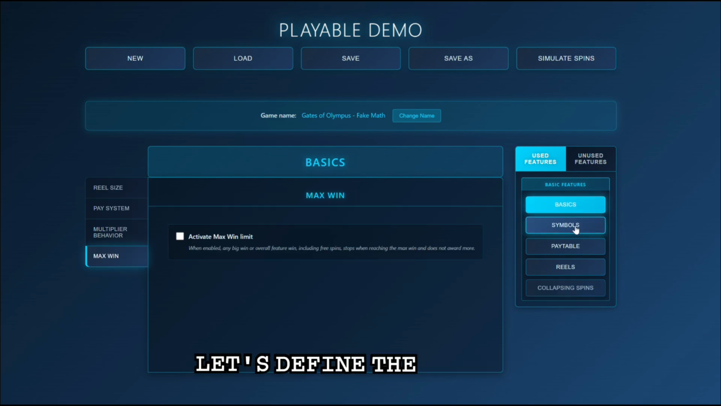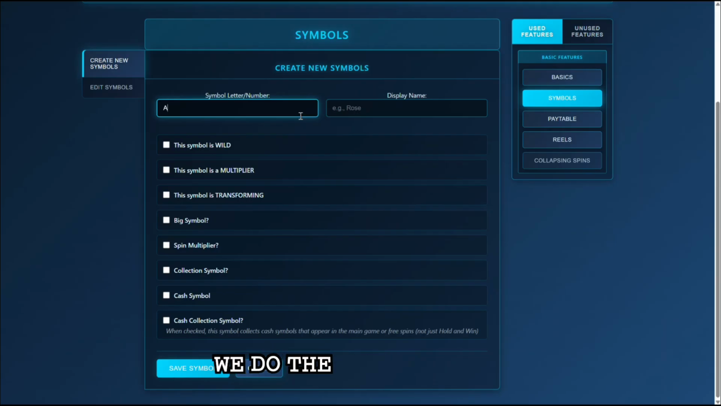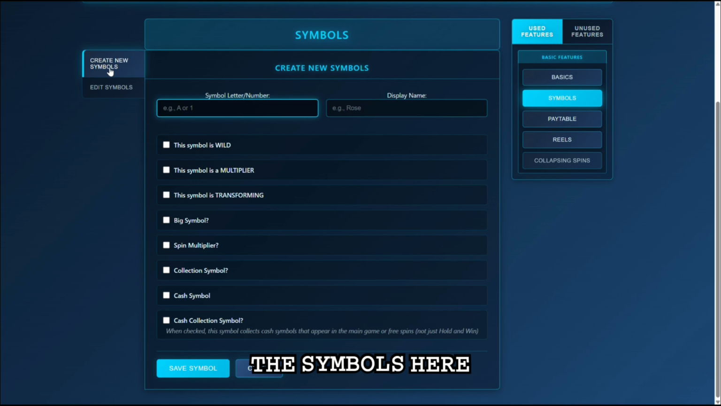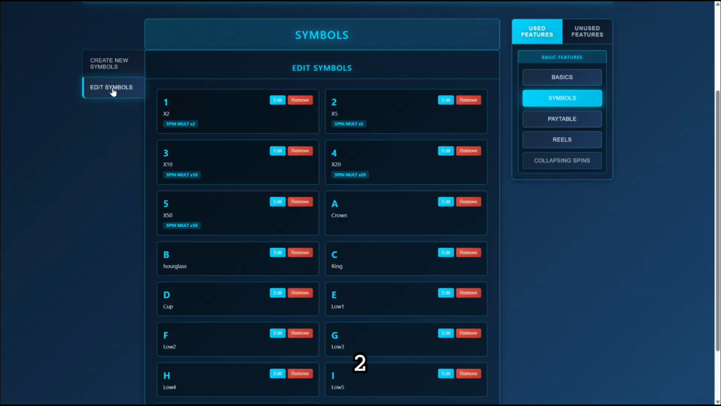Next, let's define the symbols. These are the symbols. First we do the high symbols, then we do the low symbols. You know the routine. And you can edit the symbols here. You can see in the 1, 2, 3, 4, 5 that I created the multiplier symbols on the way. Now I created just these multipliers because this is just a demo.